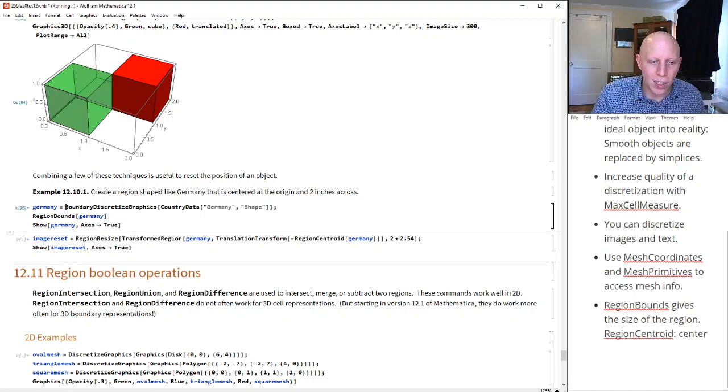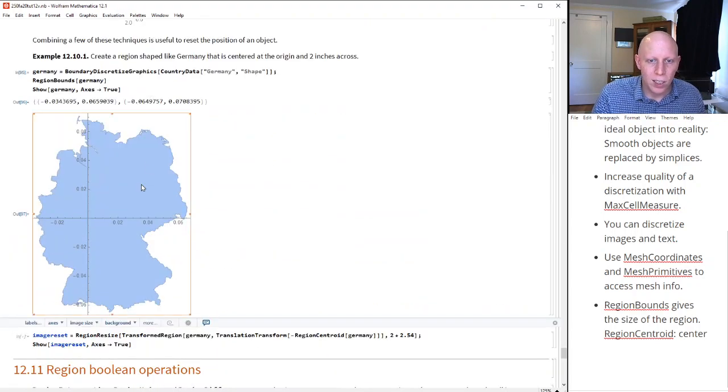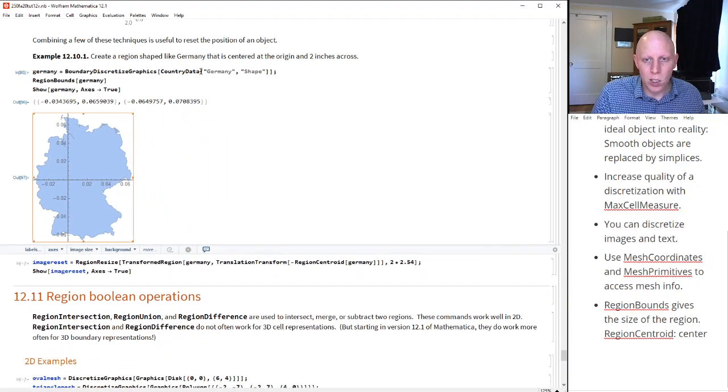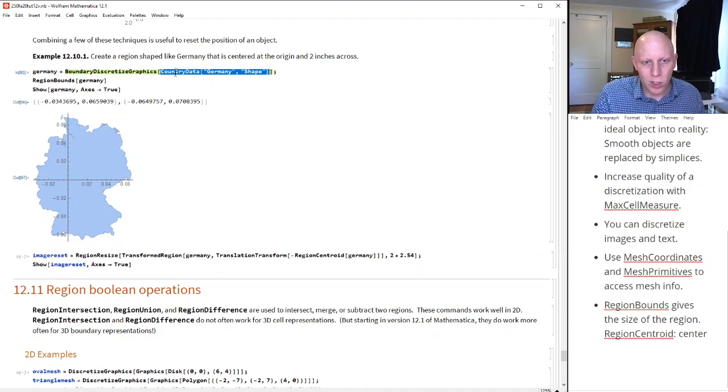Let's look at importing the shape of Germany into the computer. So how do you do that? We have country data. We're using country data. We're importing the shape of Germany. And I've used boundary discretized graphics to just give us the boundary representation of Germany.